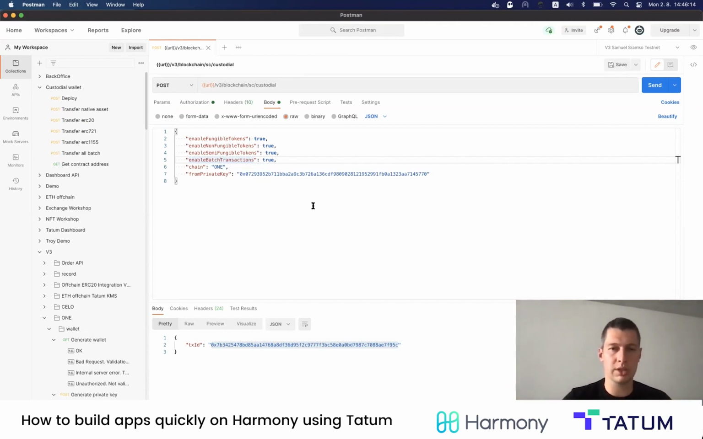You need to know which assets you will support, which not, and which does and doesn't make sense to be enabled. So right now for this demo, let's just enable only ERC20s, the fungible tokens. Let's disable the semi-fungible and non-fungible, and disable the batch features. And again, we want to work with Harmony with the private key of the deployer.